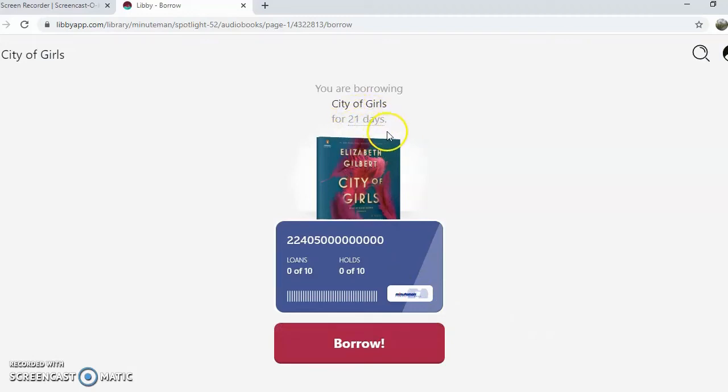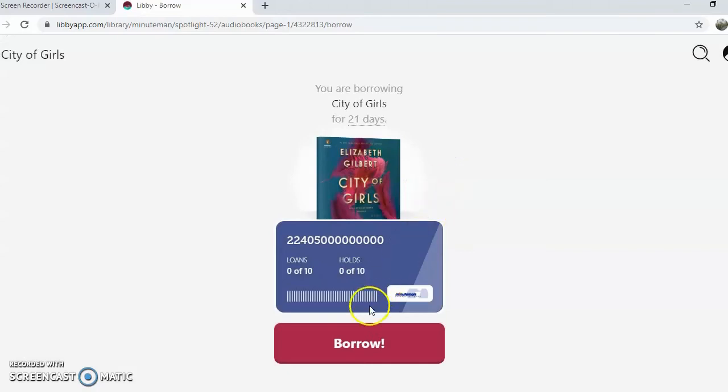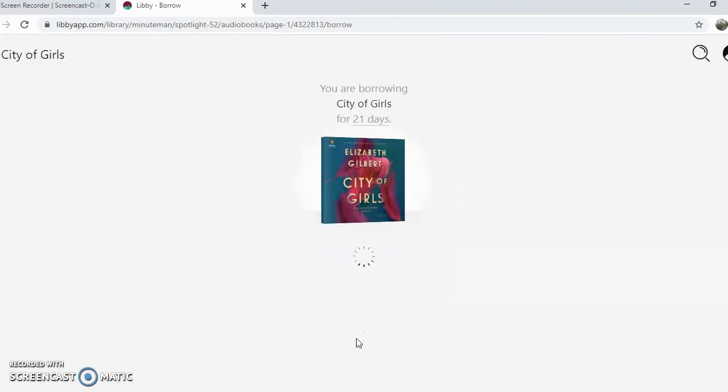Here, remember, I set my borrowing limit to be 21 days as my fallback position, and it remembered that, even though I'm on the Libby app now. However, if you want to set yourself a challenge and give yourself a shorter borrowing period, you have at it. I'm going to stick with 21 days and borrow this title.